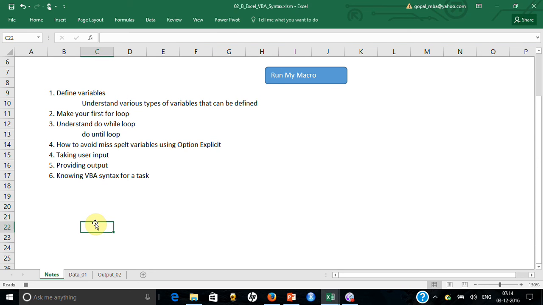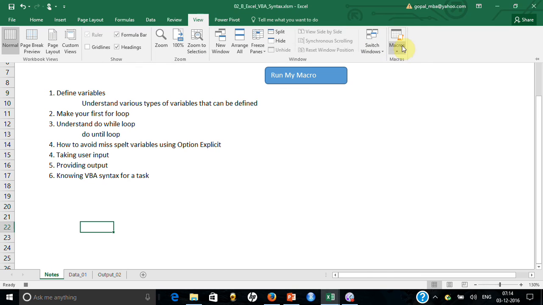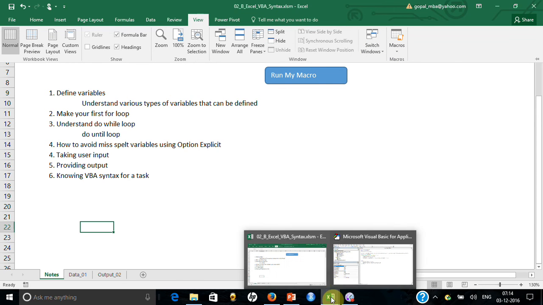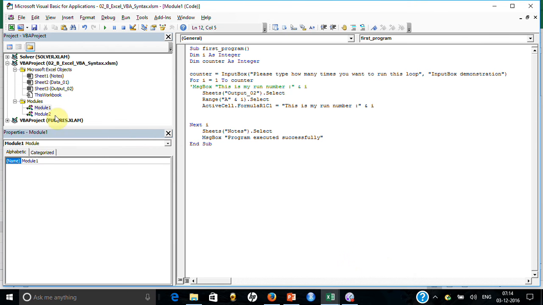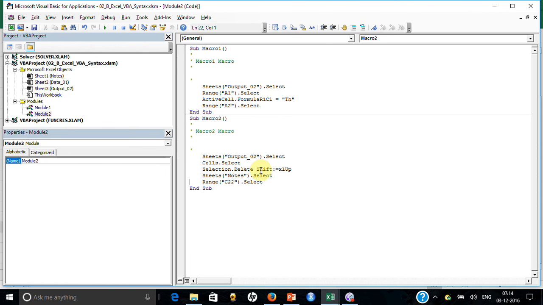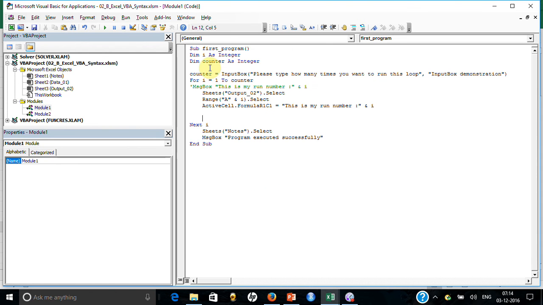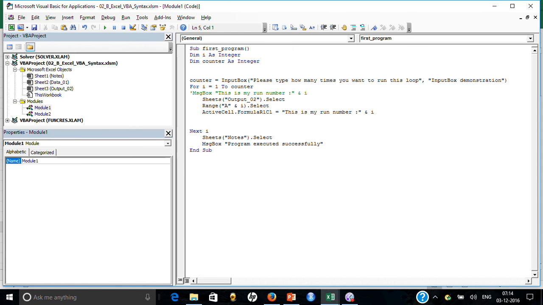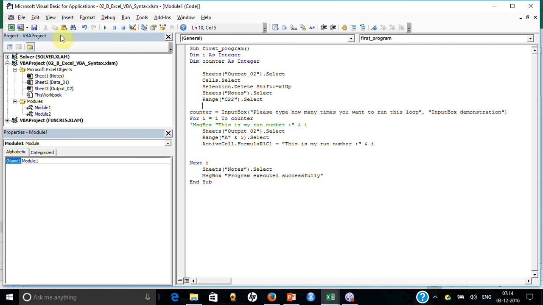What is the advantage? Now I have the syntax for how to delete the whole thing, and then I'll start running my program. So what I'll do now, I'll go to module 2, look, it is saying select everything, delete, and then come back to this sheet. I'll simply copy and paste it here. So what will happen now, it will do the cleanup first and then it will ask for the input.